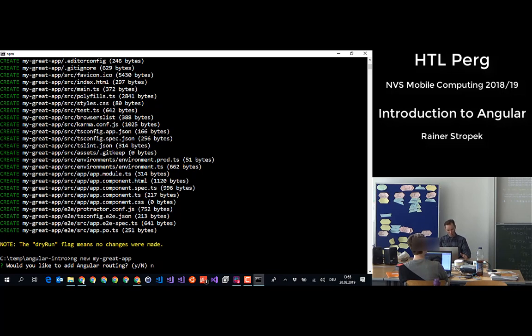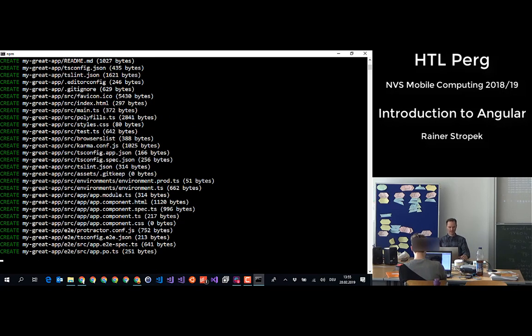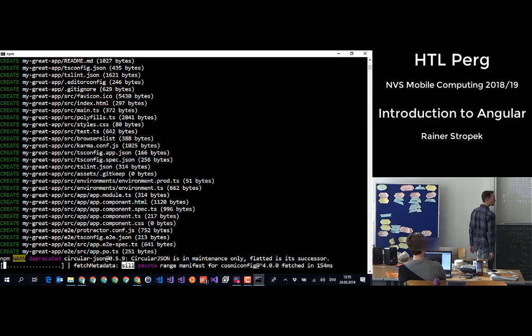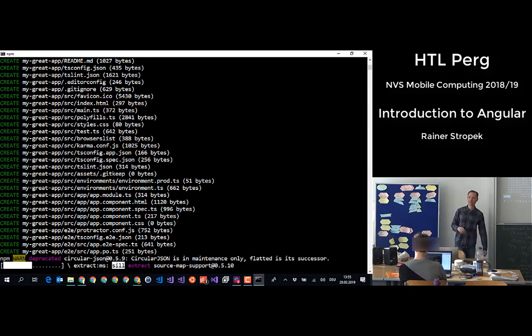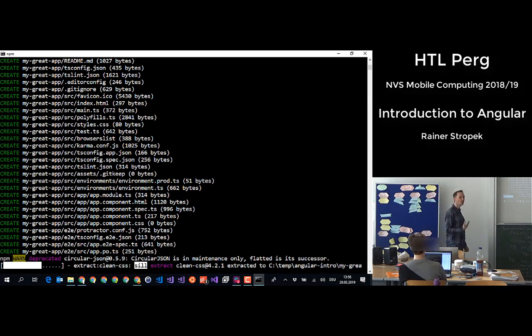Would you add Angular routing? No. Would you add CSS? Yes. And now, npm install runs. This is one of the greatest disadvantages of Angular. A Hello World Angular application consists of approximately, if I remember correctly, 25,000 files in the node modules folder. More than 200 megabytes are now downloaded, or at least checked, and put into the node modules folder. Some people hate Angular for that, including me. I don't like it. But hey, the Angular team can't change the rules of how JavaScript works. This is how npm currently works.